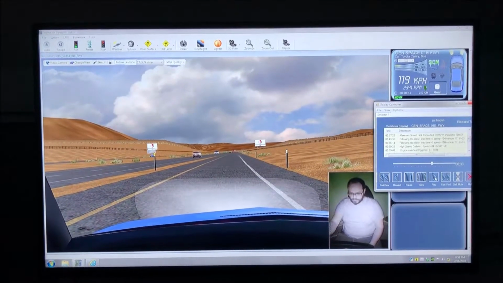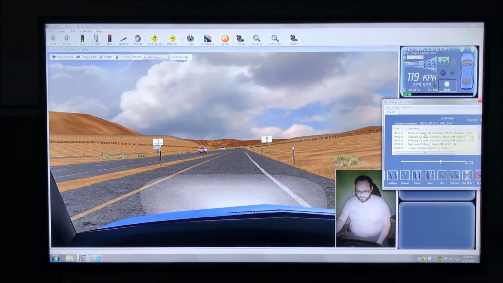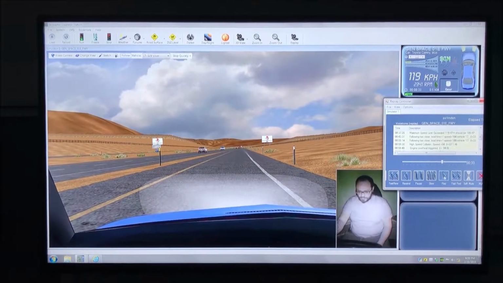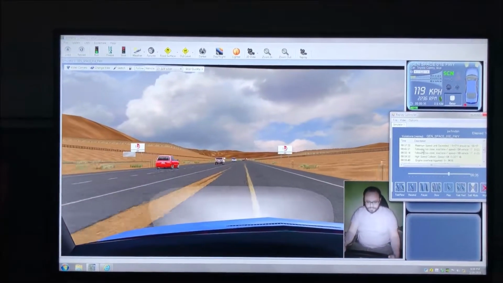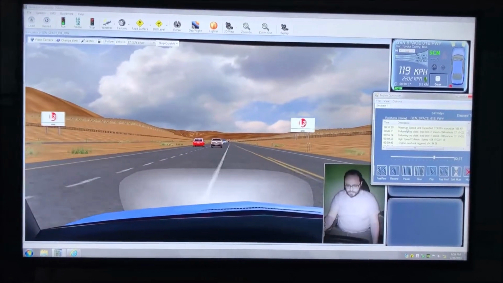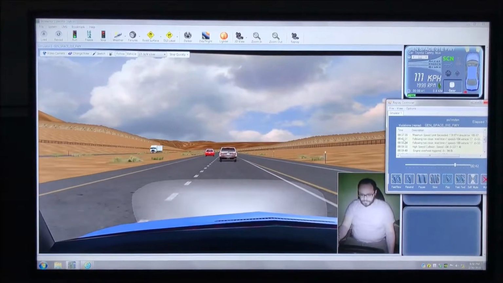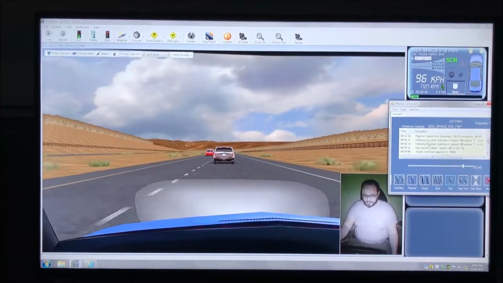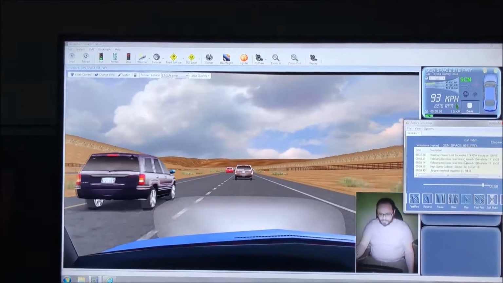In this scenario, we can see that at 37 seconds in, the driver has exceeded the maximum speed limit. He's going 119 kilometers per hour, whereas the maximum should be 100 or 105. Then at 43 seconds into the scenario, the student has been marked for following too closely, with a lead time of only 1 second.